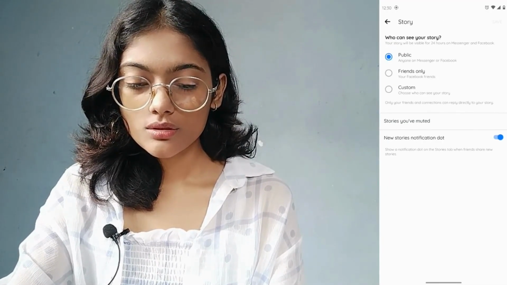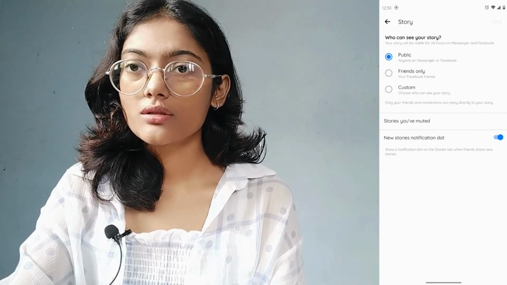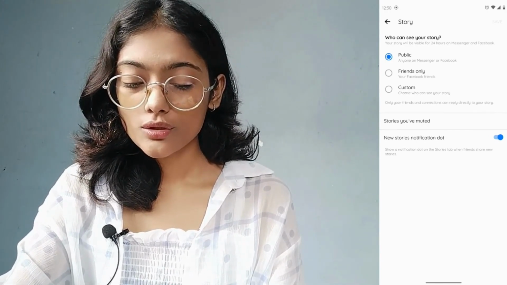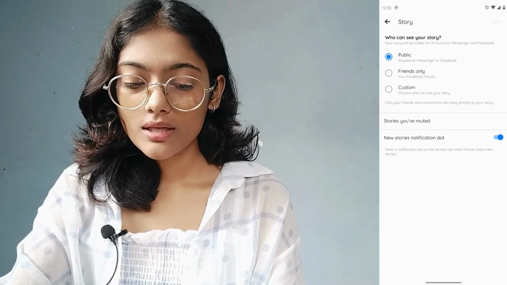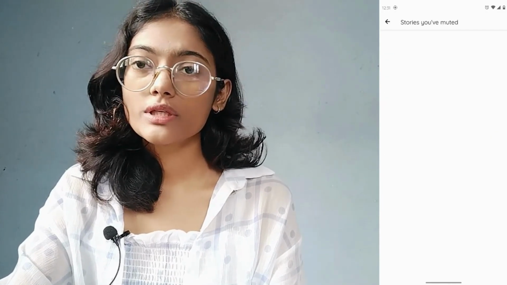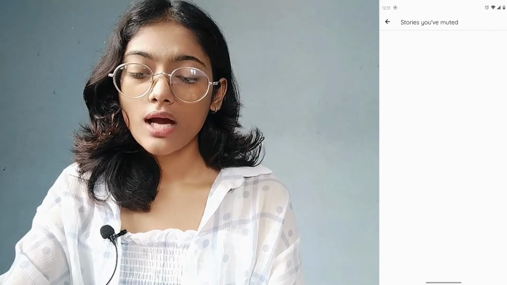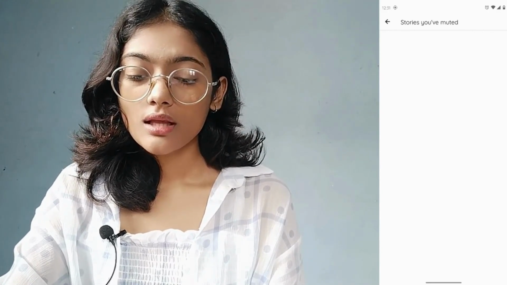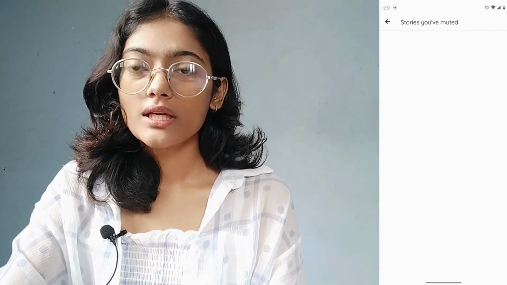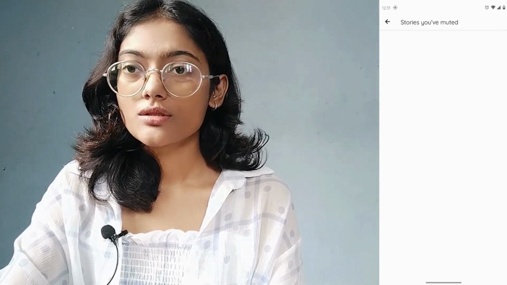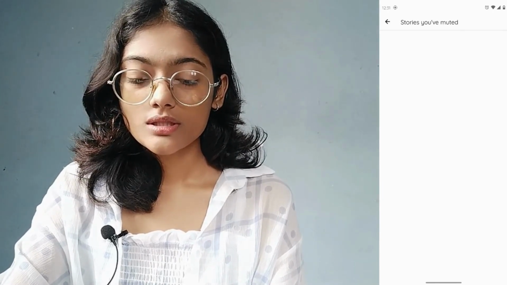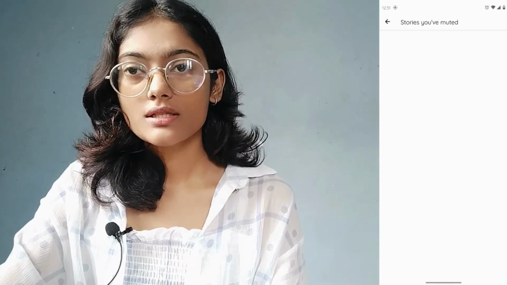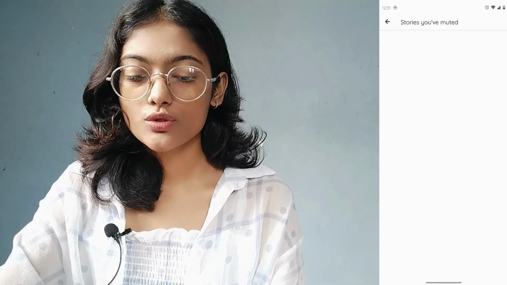Go to story controls, and under your story controls you will have stories you've muted. Simply tap on that, and now I have not muted anyone's story, but if you have muted their story, then that might be a reason why you're not being able to see some Messenger stories. So that's one reason.